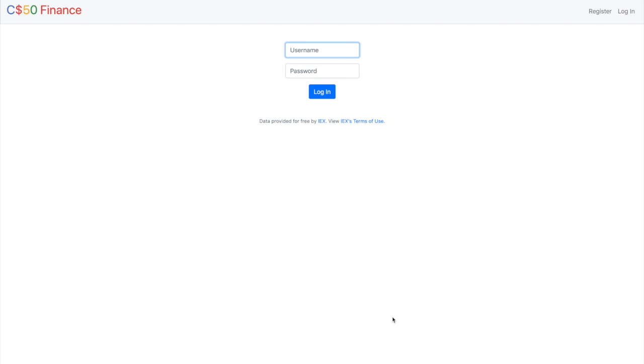So as you can see, when we start out at Finance, we're at the home page, which is just a login screen. And this is all working how it's supposed to. We can go up here to register to create an account. So register with the username, CS50.